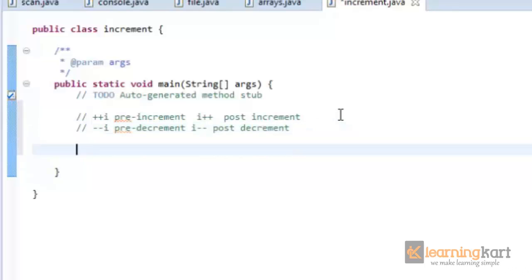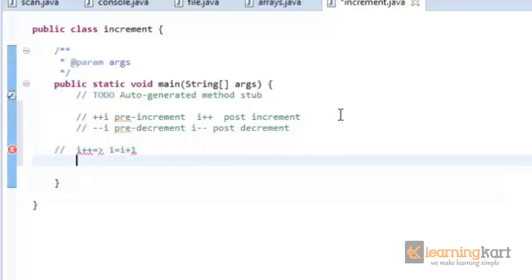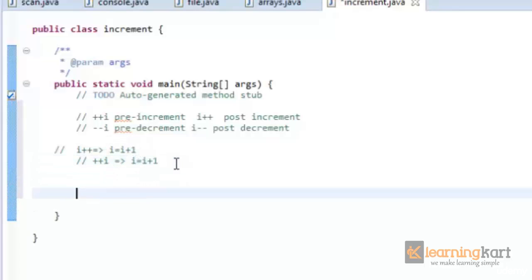Now i++ means i = i + 1, and ++i means i = i + 1. So what exactly is the difference between i++ and ++i, whereas both of them mean i = i + 1? The difference is in the expression where they are used.